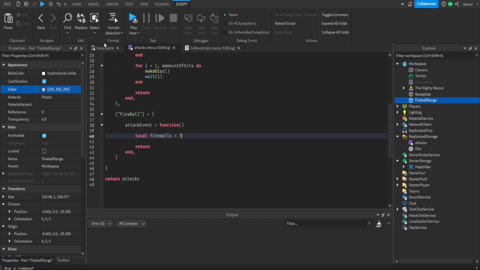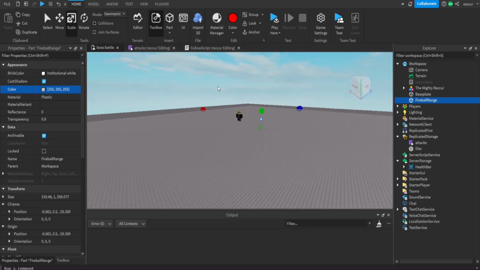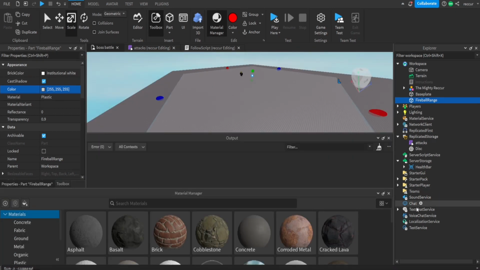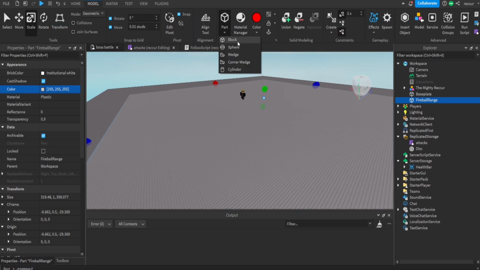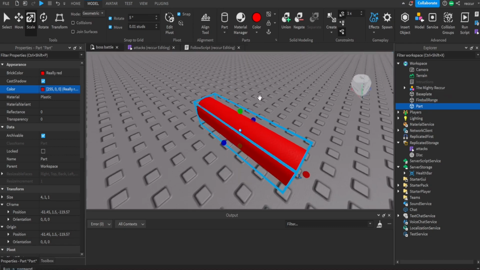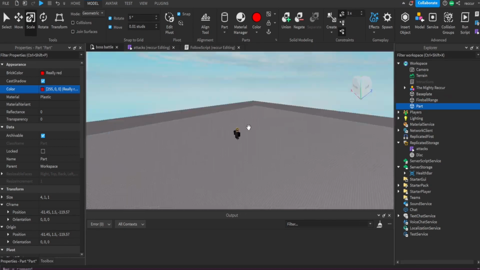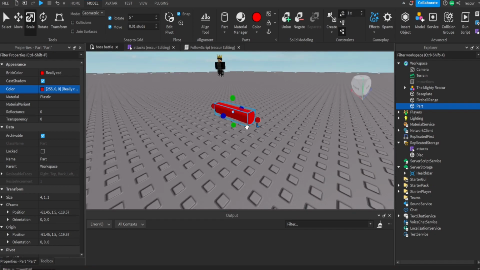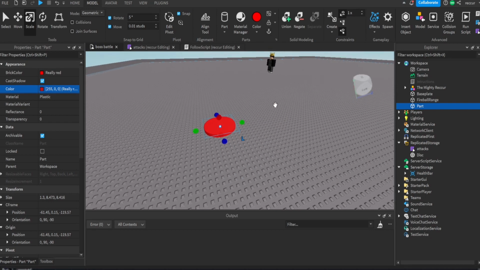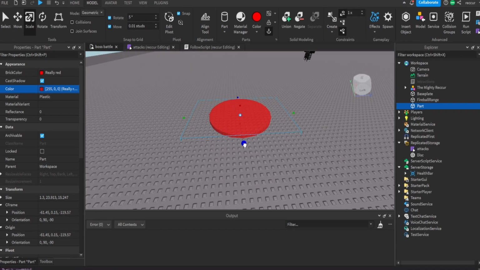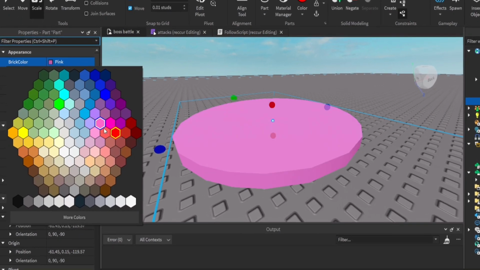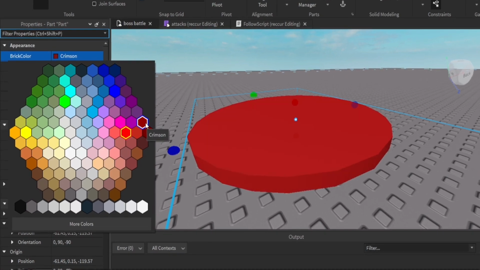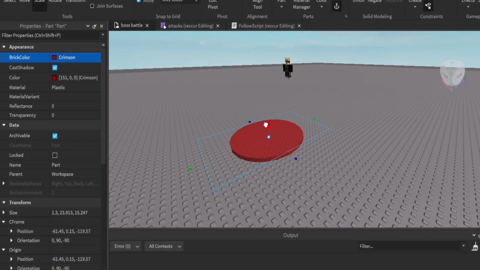Anyways, so what we're gonna do now is get a cylinder. This is gonna be the part to notify players or to warn players that there's a fireball coming. So it's gonna be like this. It might be a bit darker, but it's good enough.